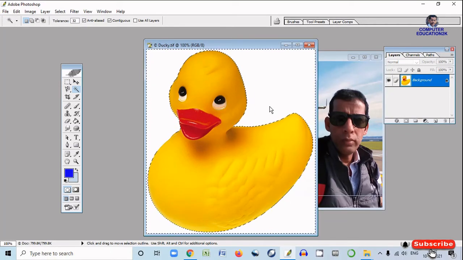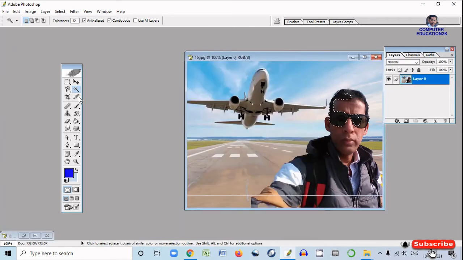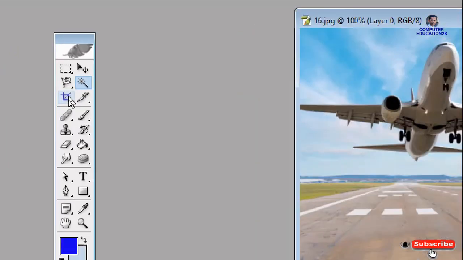Now let's see the next one. Next one is the crop tool.